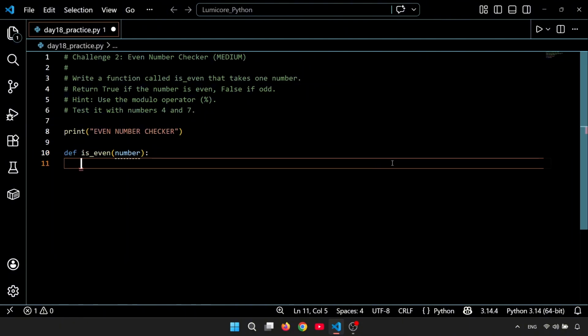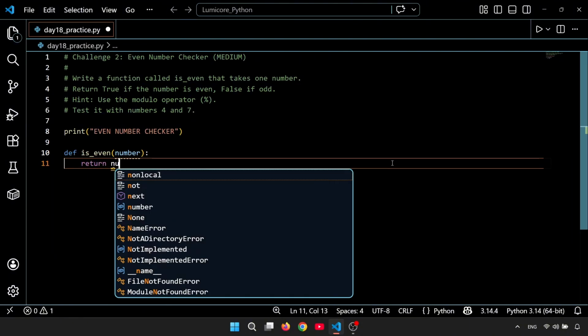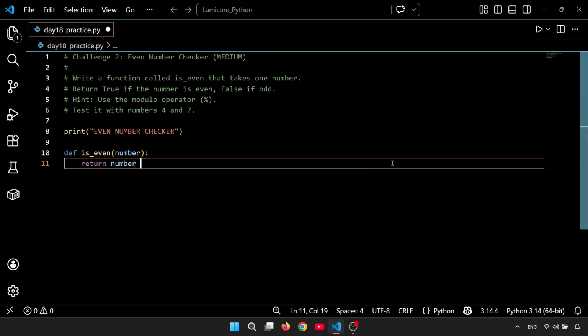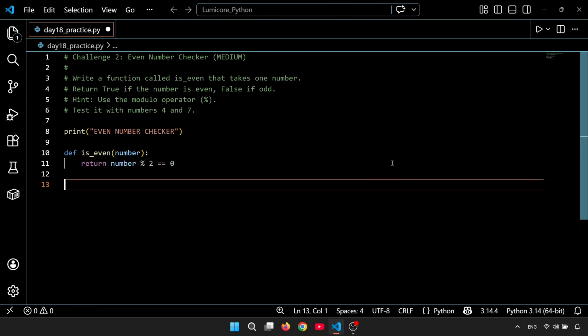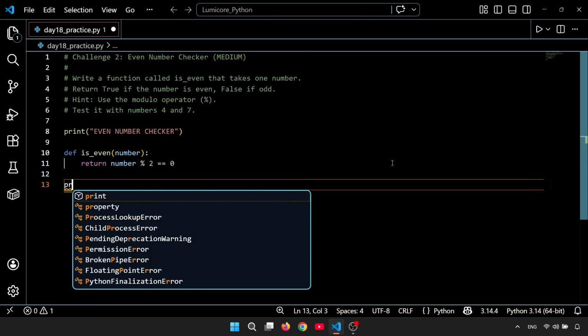Notice the naming. Is_even sounds like a yes or no question. That's intentional. Functions that return true or false are often named starting with is_. The modulo operator % gives the remainder after division. If a number divided by 2 has 0 remainder, it's even. This condition, number % 2 equals 0, evaluates to either true or false, and that boolean gets returned directly. No if statement needed.